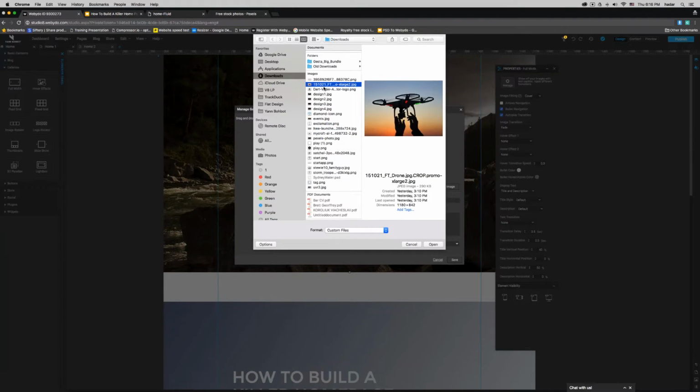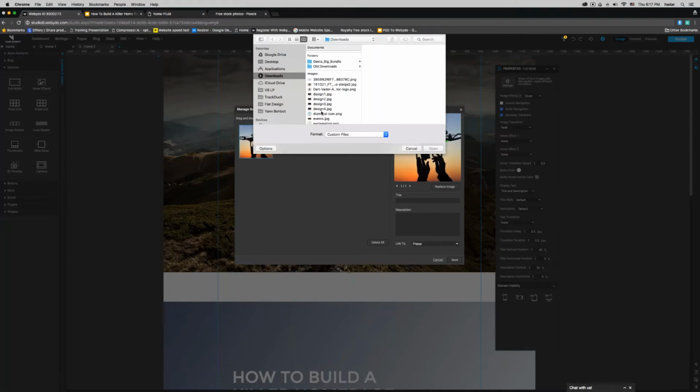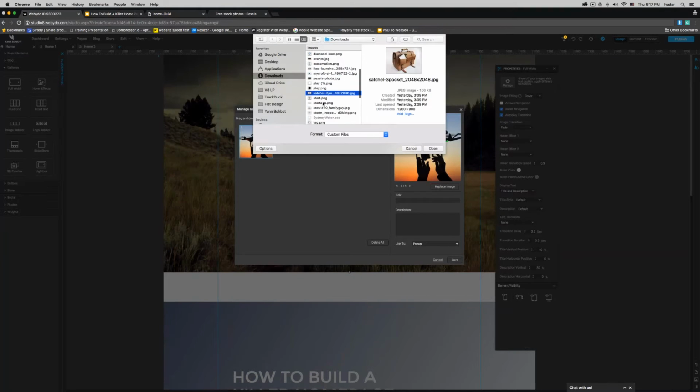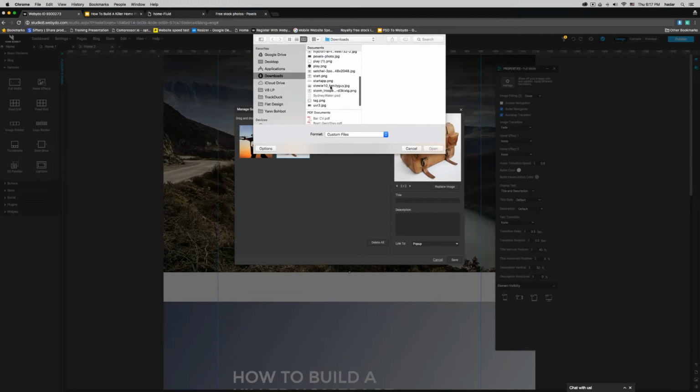I remember I had the first image, so let's do one by one. So we have this image. That's one. Add another image, and then we can figure out which one would be the best. Pixels for photo. Another image.